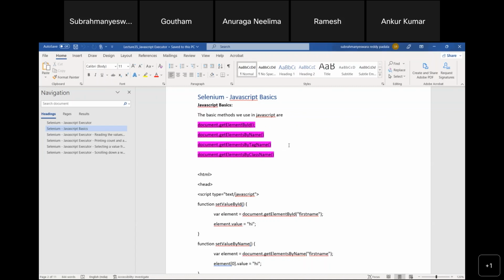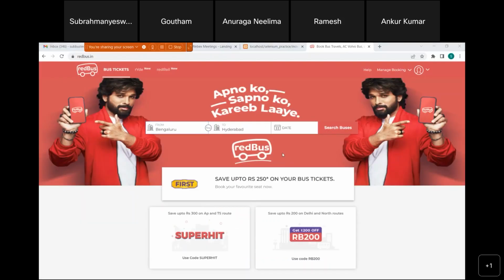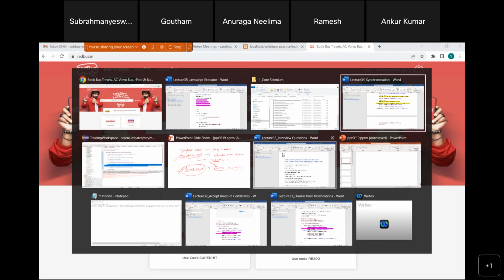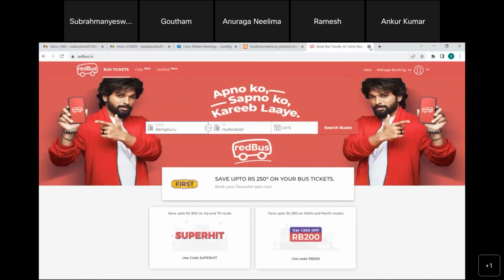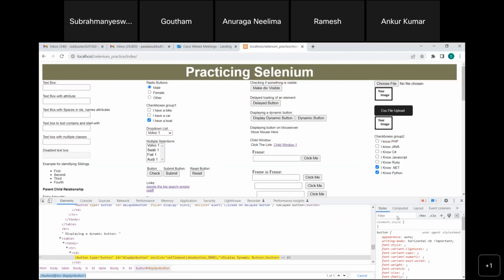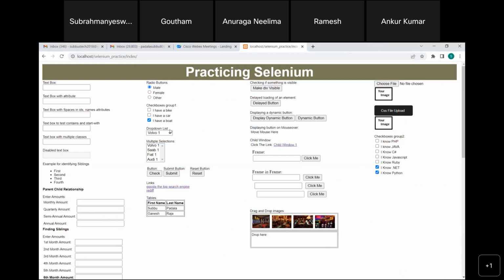Okay, but at least the basics you have to understand these methods. For example, instead of locating it by a Selenium locator technique and entering some value into this text box, I can use JavaScript to enter some value into it.